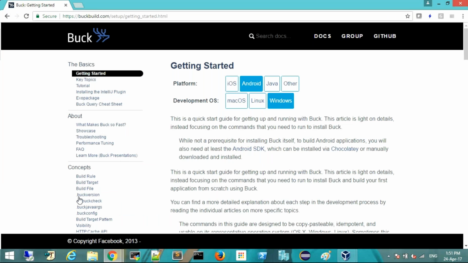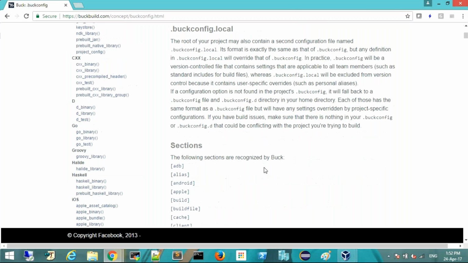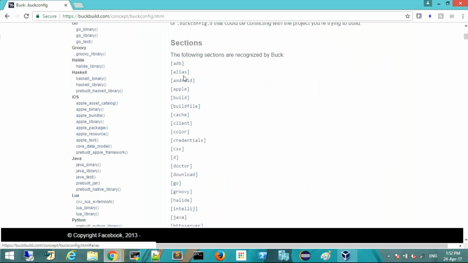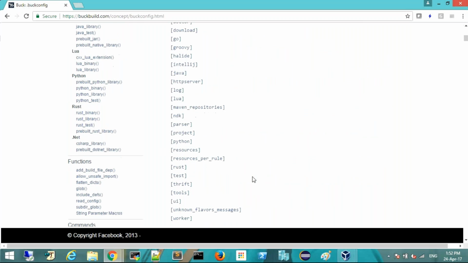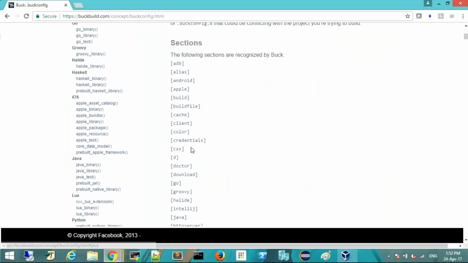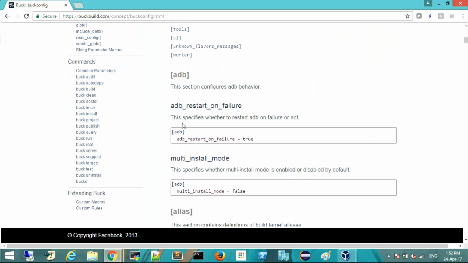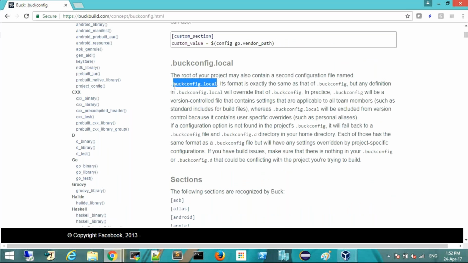There's a whole set of descriptions for the various build languages, for C, Go, Groovy, whatever. There's build language specific configuration that you may want to do. So basically, config goes in Buck config, or if you want to have a local file that's not checked in, that will override the config that's present for the main project.